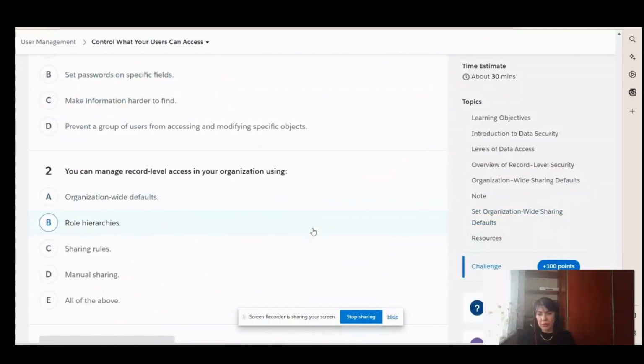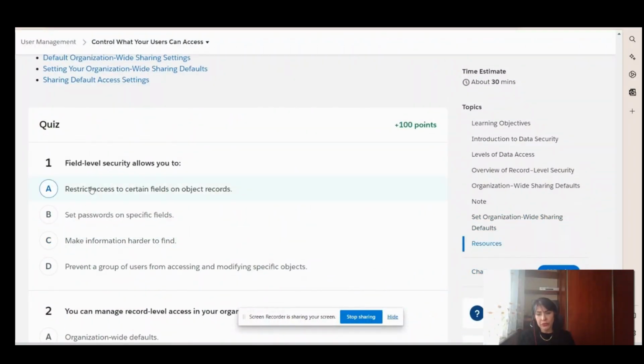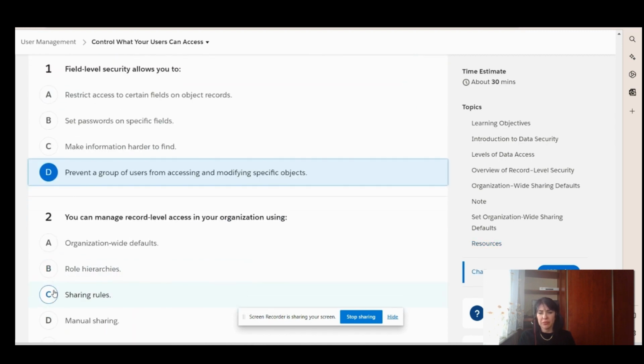Now we will see what to select. Once again, field level security allows you to restrict access to certain fields on object records, set passwords on specific fields, make information harder to find, prevent a group of users from accessing and modifying specific objects. I divide my opinion between A and D. What do you think? Restrict access to certain fields on object records, or prevent? I think prevent a group of users from accessing and modifying specific objects.